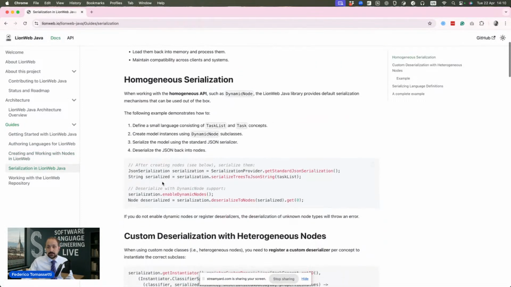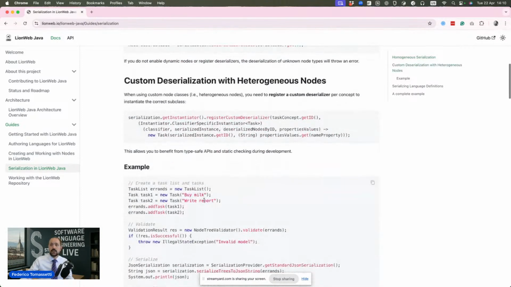We can take each tree and serialize it to JSON, pretty straightforward. We can also say, when you find a node using this concept, I want you to deserialize it using one of the classes I've shown you before. And here, this is what we are doing. We are saying, when you find a node with the concept Task, then instantiate the class Task instead of just using DynamicNode.